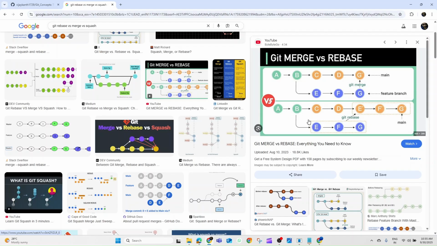Right, now you can see this in this diagram. A, B, C, D are the commits of the main branch. Clear? At the point of the B commit, we did a branch cut. That means we created our own branch, and that branch also has commits like E, F, and G.